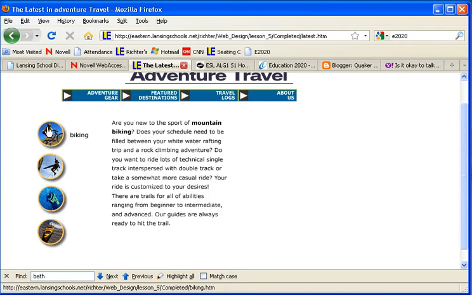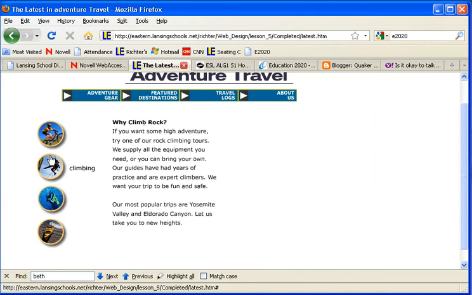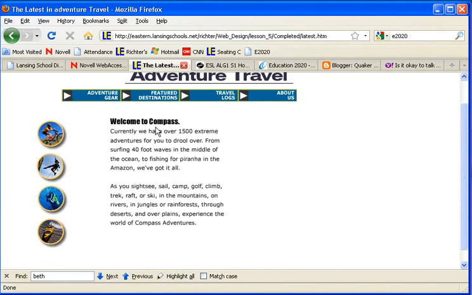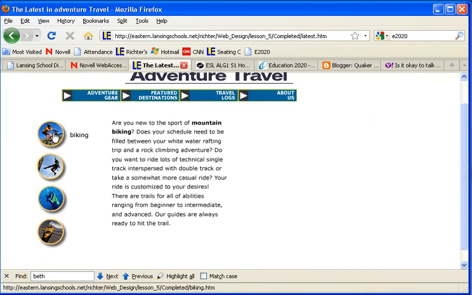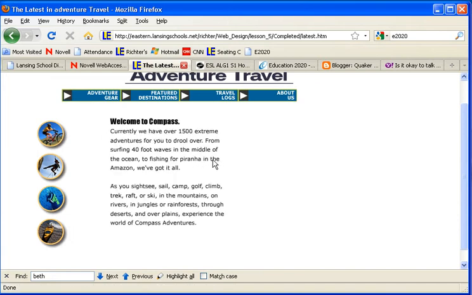And these buttons, when I touch the biking button, it says biking, and then also notice the text changes. So like right now it says welcome to Compass, blah blah blah. I touch biking, now it says are you new to the sport of mountain biking, and so on. So we're going to do all that, and I'm going to go pretty quick, so pause it if you need to.